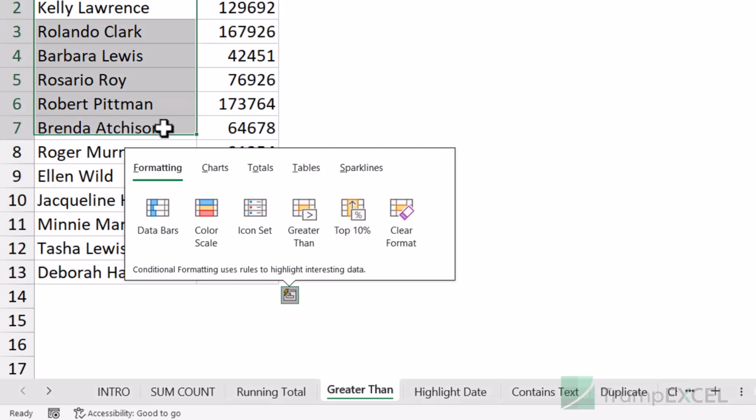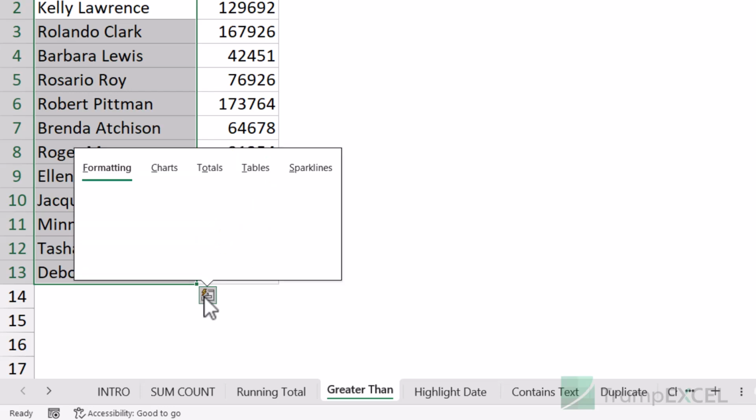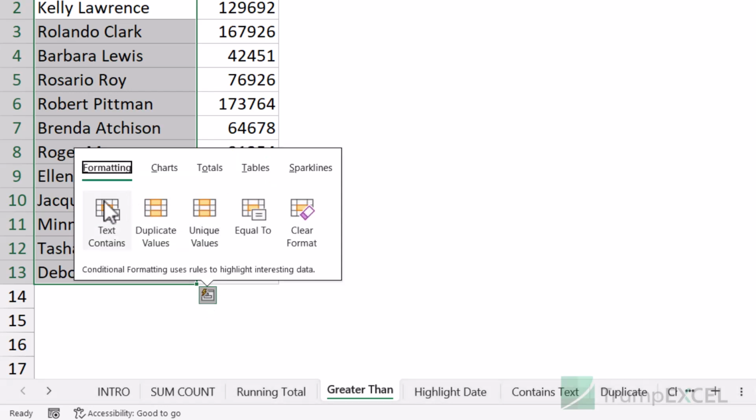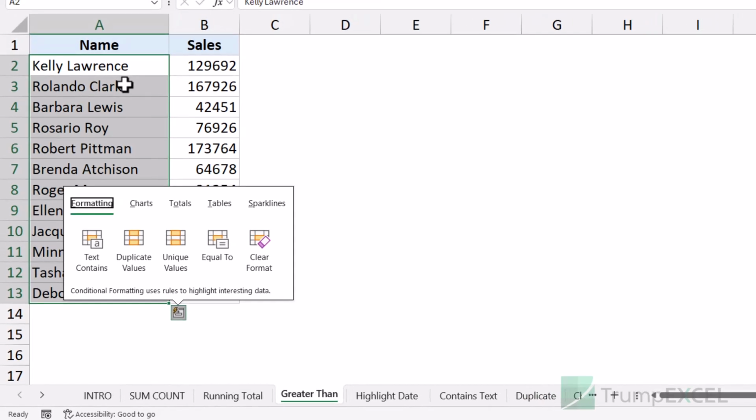But see what happens if I only select this column and then go to the Formatting option. You see the options have changed. Now it says Text Contains, Duplicate Values, Unique Values, Equal To, because it has realized that this column does not contain numeric data, it contains text data. So it is showing me relevant options. Again, quite useful if you're working with different kinds of data sets. I personally think this is quite smart.